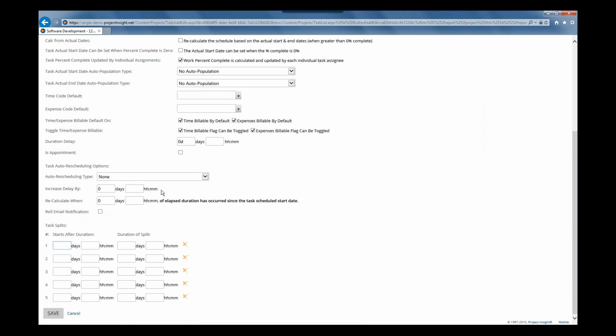So by default, a task does not auto-reschedule, but you can change that by clicking in the drop-down for the auto-rescheduling type and selecting Delay until predecessors are marked complete. So this means that even though this task is scheduled to start on a certain date, if that date comes around, but all of its predecessors are not marked complete, then the start date of this task will be automatically delayed by the system.